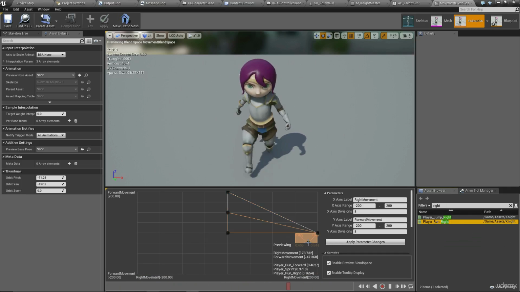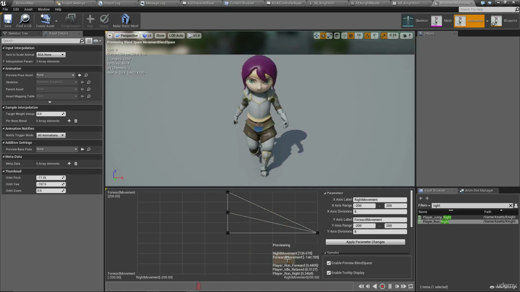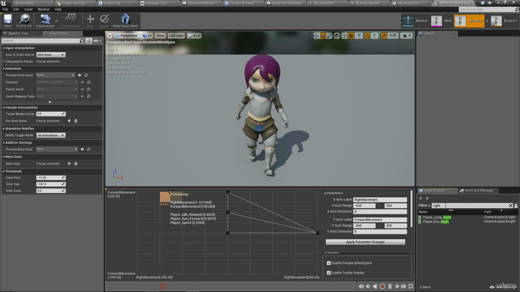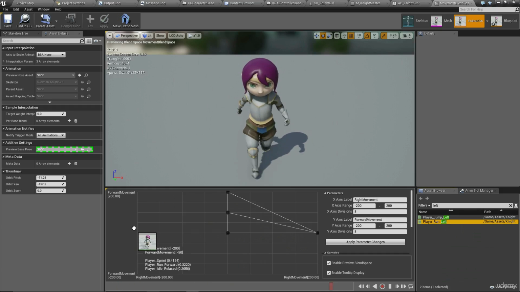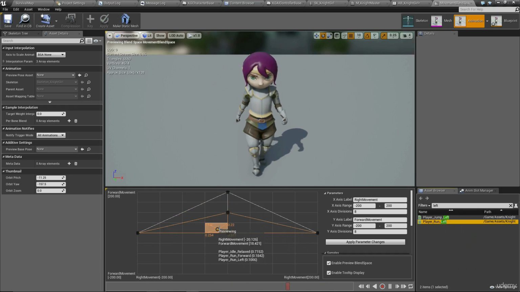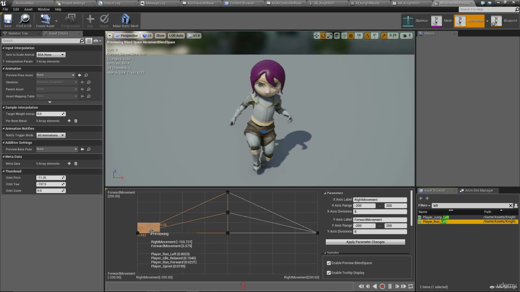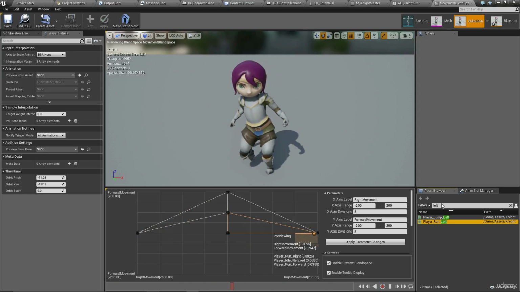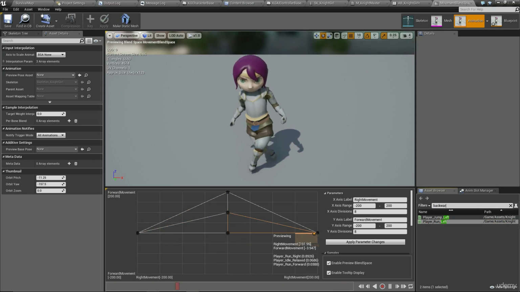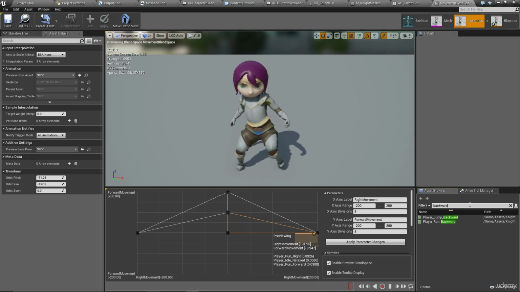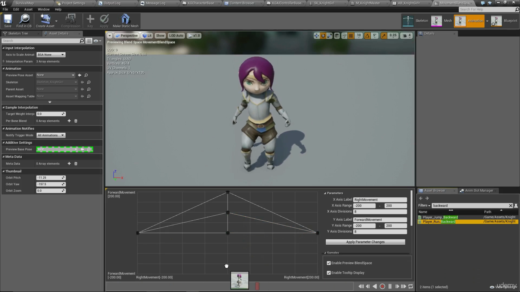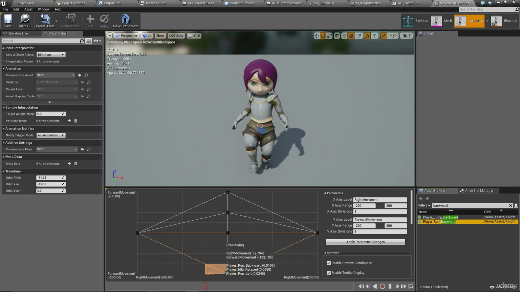And I'm going to drop that here. There we go. Run right. And the next thing I'm going to do is add the opposite to that, which is going to be run lefts. Does that make sense? We're going to now have backwards. So run backward is going to be all the way down here.